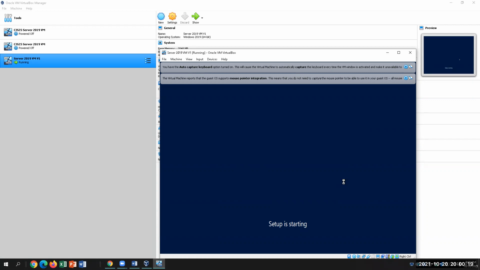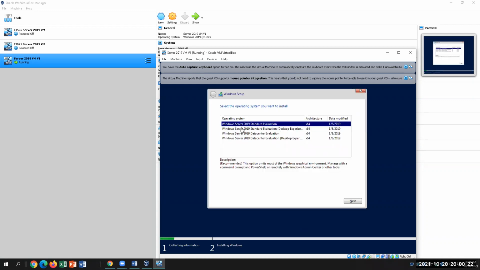What we want to do is select, and this is important, the desktop experience, because if you don't, you're going to get only a command prompt. The difference between the standard and the data center is that the data center is used for enterprise level, like a very large company, something like Amazon. Can RCCD use data center? Sure. The scale is bigger compared to the standard, and you do have additional features.